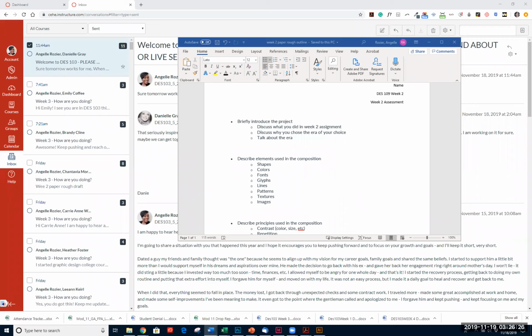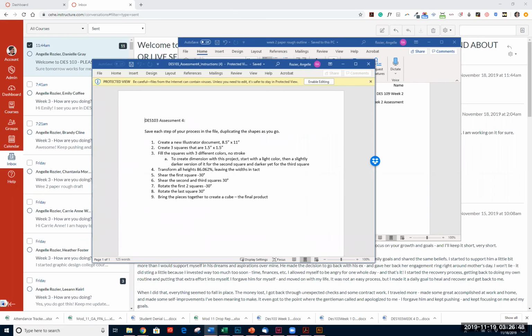You only have 1 artboard, which is 8.5 by 11, and you have to create 3 squares that are 1.5 by 1.5. You're going to fill the square with 3 different colors, no stroke, and then we're just going to follow the instructions here. We're really going to be using the transform tool here in this assignment. So let me go ahead and pull it up here, and we'll go ahead and get started. The layout of this will look just like this, okay? So we're going to draw the set of squares here, and your final one will be this cube.